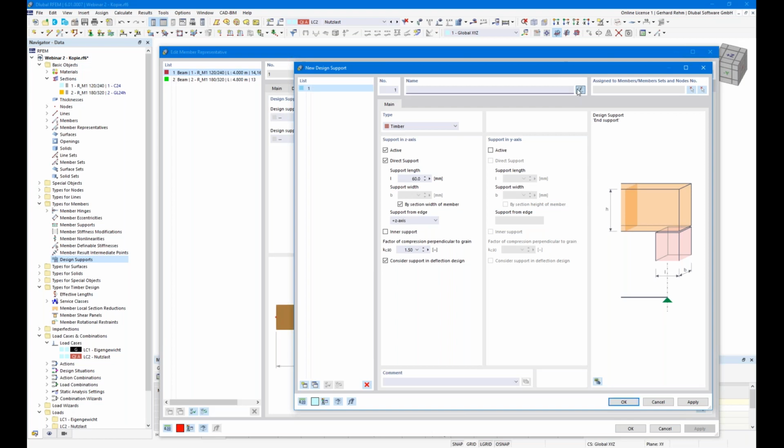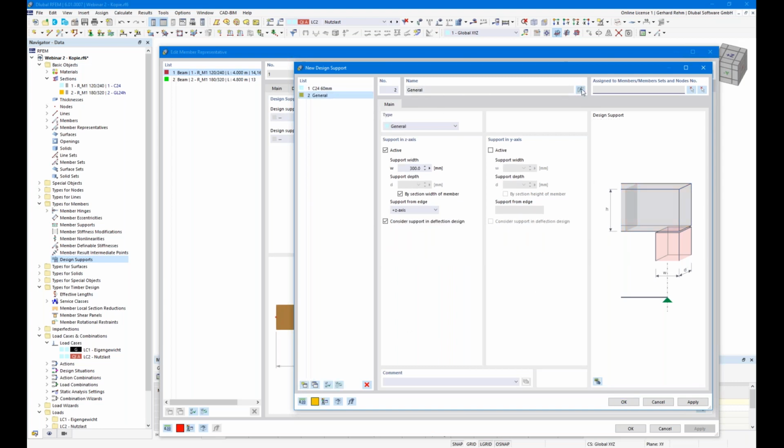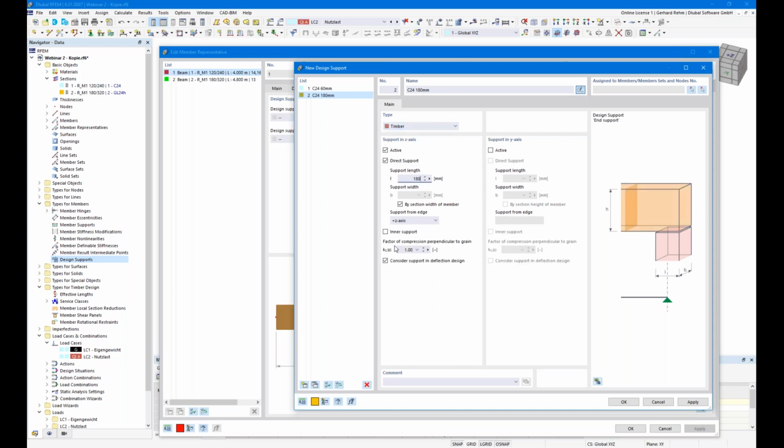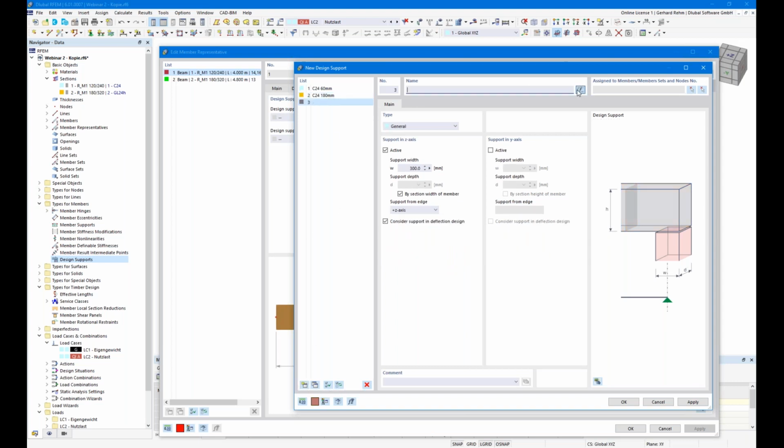So let's name it directly C24 and 60 millimeter. Then on the right side, we create another one. So it's C24-2 and the beam is 180 millimeter. So I will switch this to 180 millimeters and to 1.5. Okay, then the downstand beam, it's a glue lam beam. It's supported by 140 millimeters.